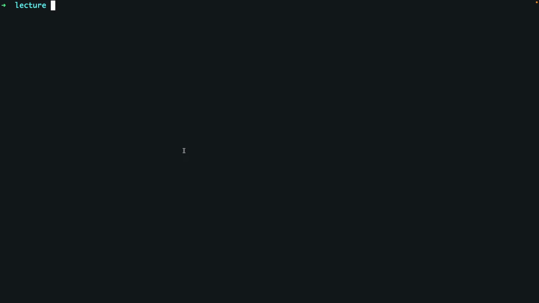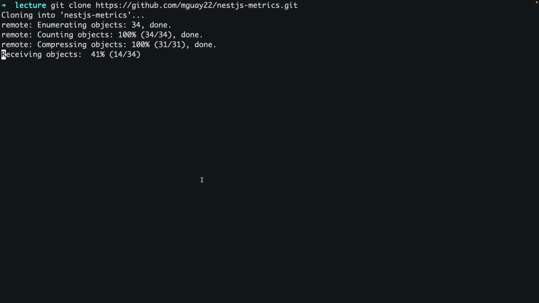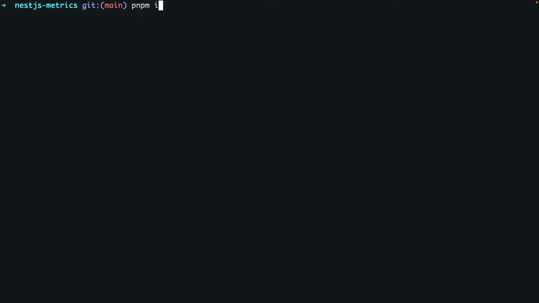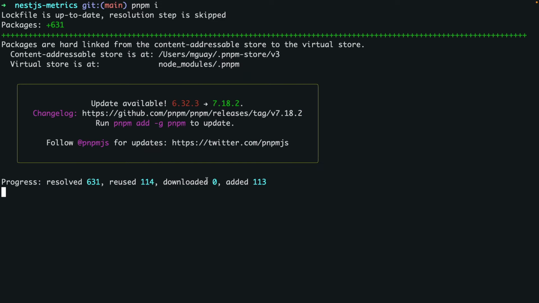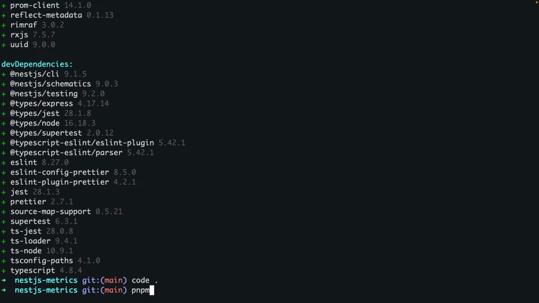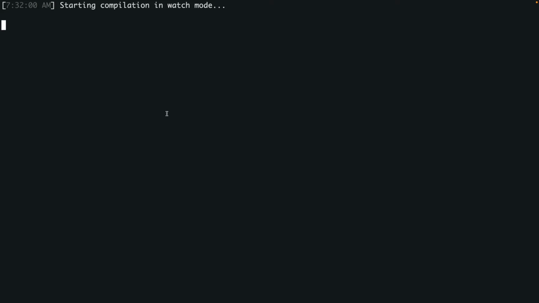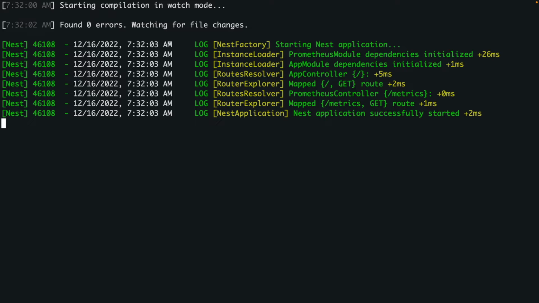So let's go back to our repository here and let's go ahead and clone that Nest.js metrics. Okay, so we'll go ahead and cd into Nest.js metrics, and then let's just run an npm install to get all of our dependencies. And lastly, make sure we just start up the server here with npm start dev. So we'll start the server up and watch for changes, and we can see that the app is started successfully.